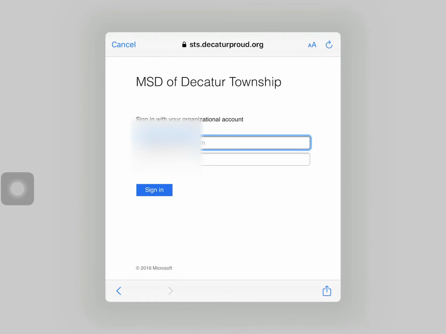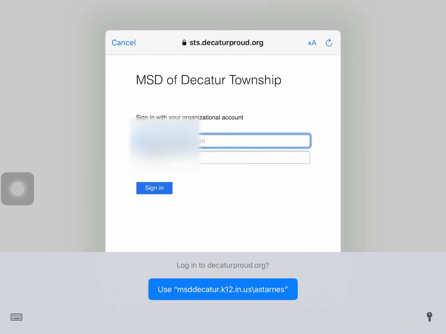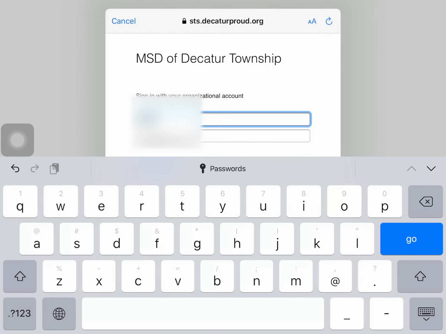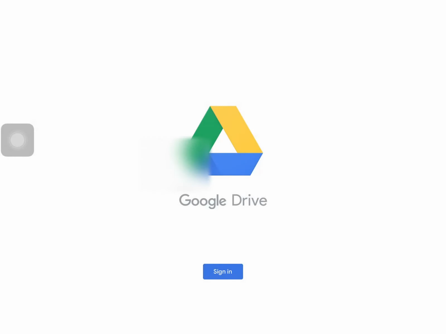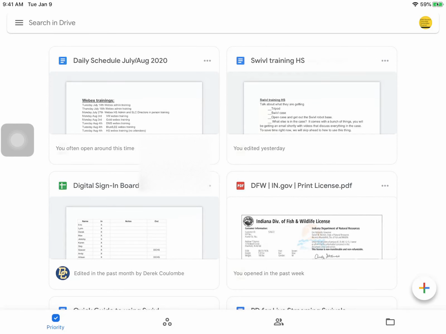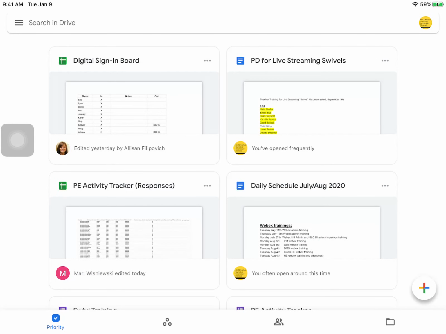If you did that right, you'll get to a screen that looks like this. That's our Decatur Township sign-in screen. On this screen, you can just do exactly what you use for Canvas. So first name, dot, last name, and your password. Then click sign in. Okay, what that does is it logs you in to your Google account.